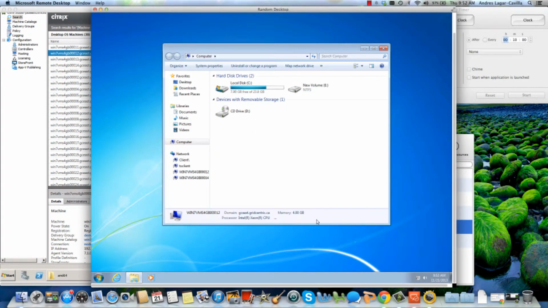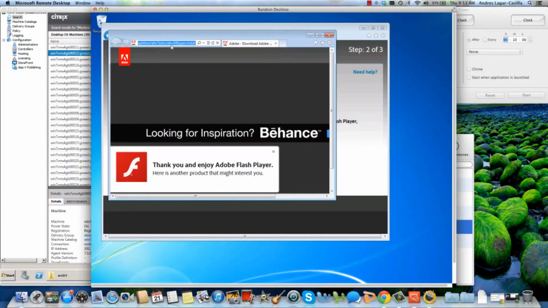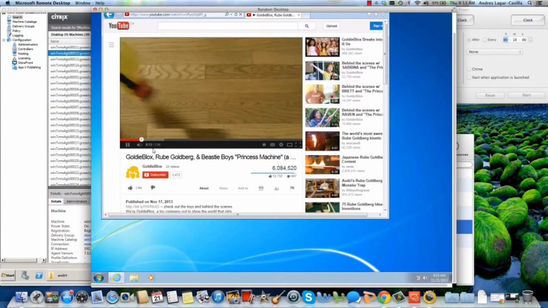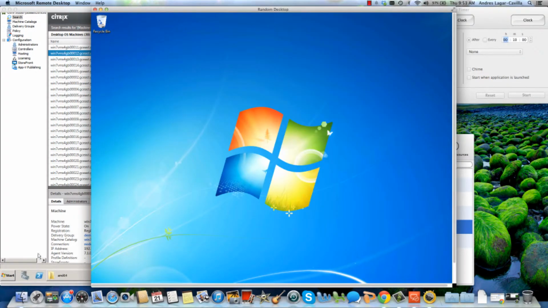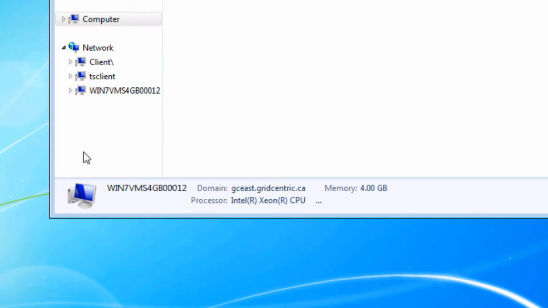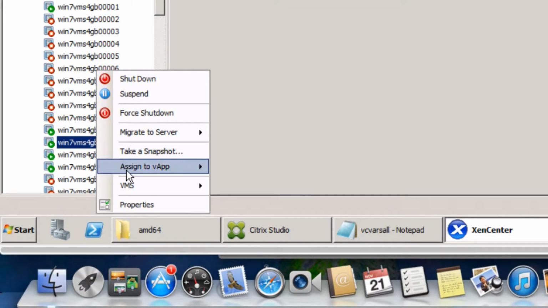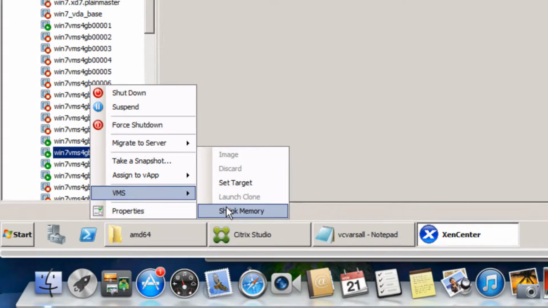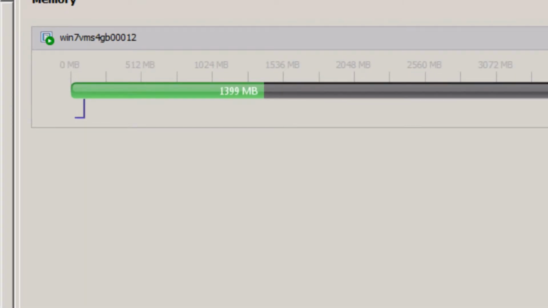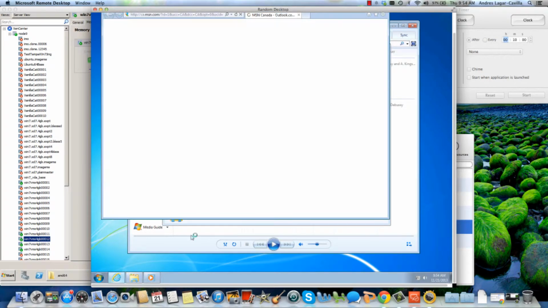We log in into a second desktop, in this case desktop number 12, and we also verify that it is perfectly usable, including watching a random YouTube clip. After using desktop number 12 for about a minute or 2, its RAM occupation has grown to 1.5 GB. No problem. Using Gridcentric's memory management capabilities, we shrink back its memory utilization to 600 MB. The desktop, of course, remains perfectly usable.